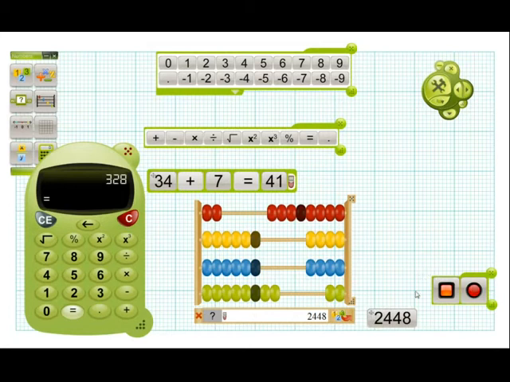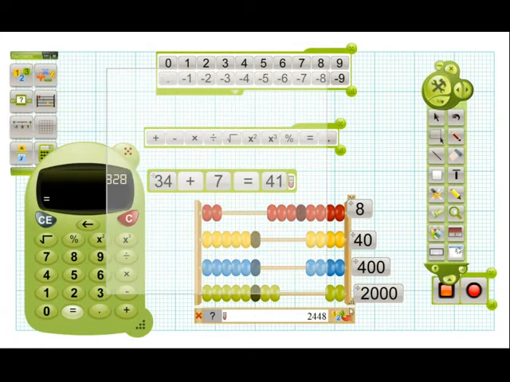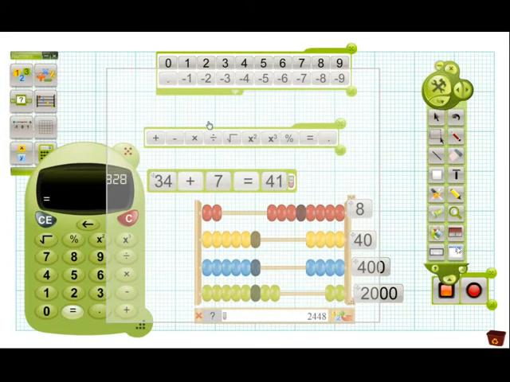So if I click on the 8, I can show that these are the units. If I click on the 4, show these are the tens, pull out the 400, and then show that these are the thousands as well. Now I can either save this data or get rid of it. I can select it all, pop it into the recycling bin.